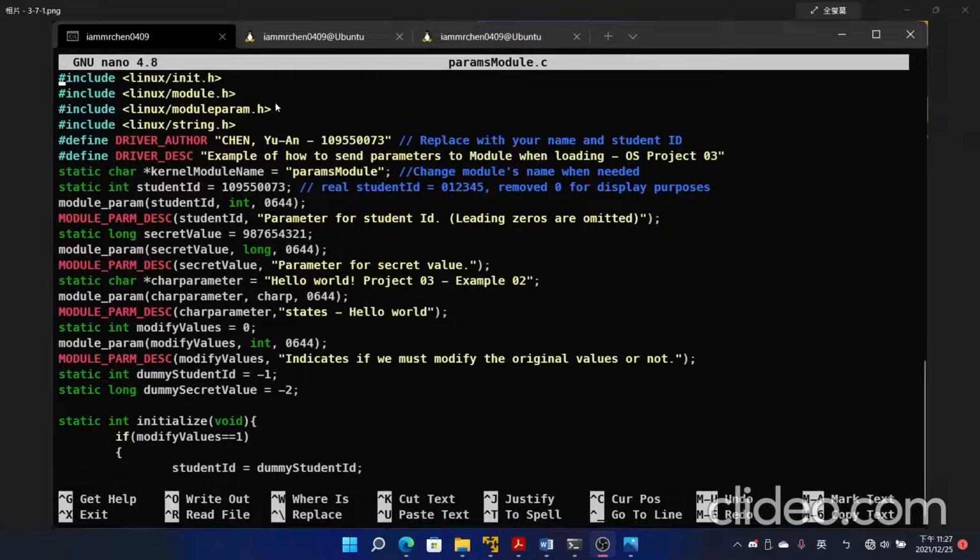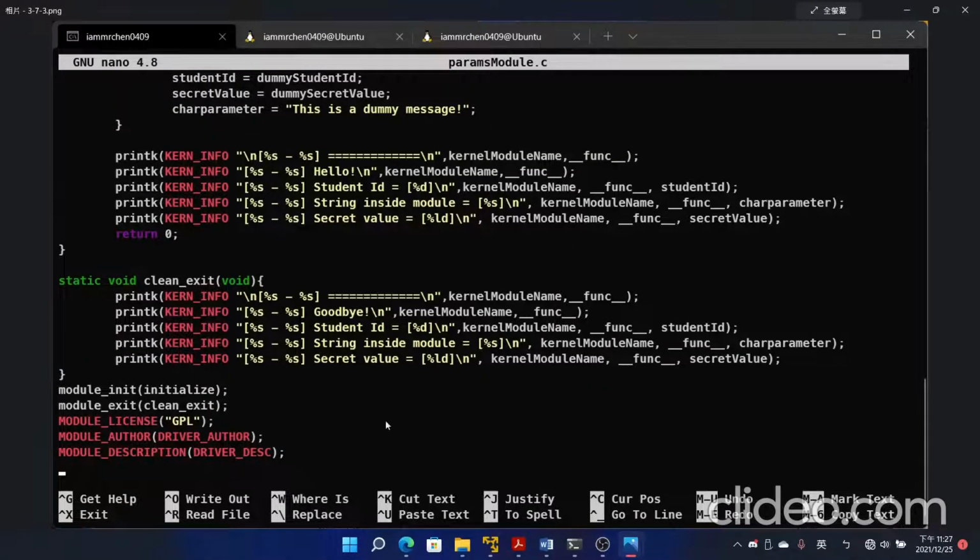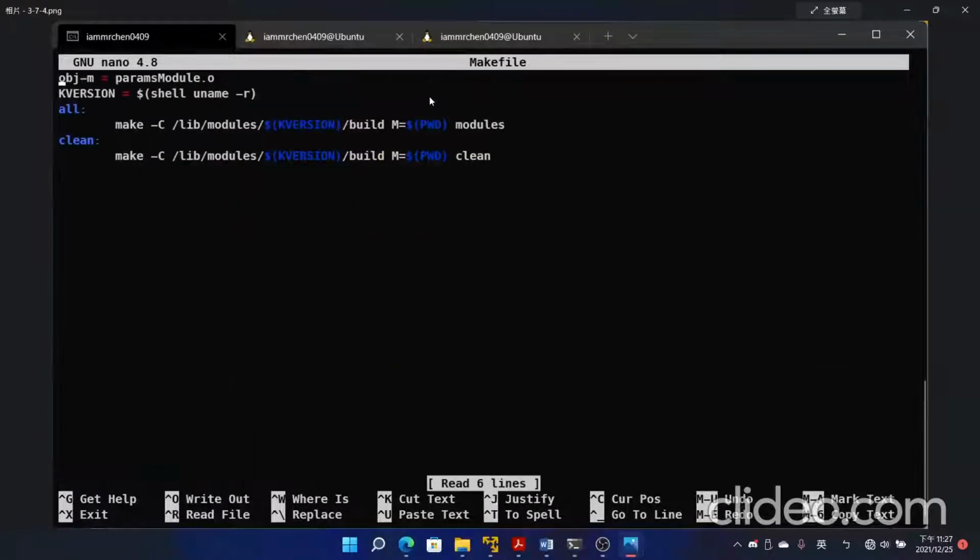For screenshot number 7, we try to create another module called params module. First, we define all the variables we need here and set modify value to 0. And then we run initialize here, and if modify value equals 1, we set the variables to new values, and those are otherwise still the same as the initialize. And then we run the module. And this is the Makefile for params module.